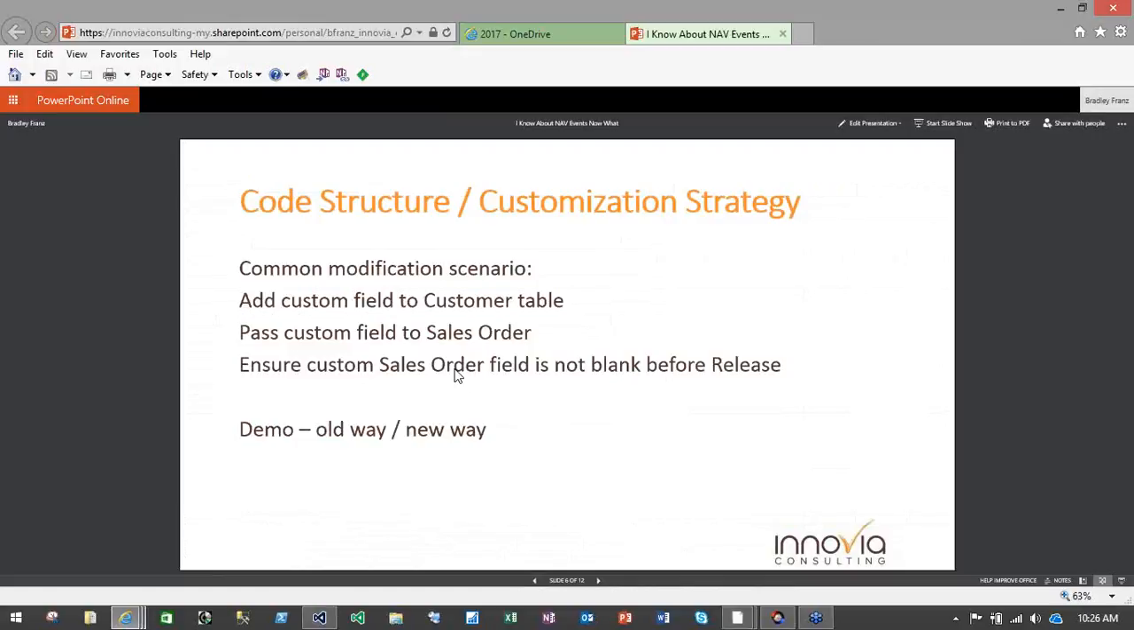We were able to create this modification in NAV 2017, where the only impact on base NAV objects involved adding fields to the tables. And I mentioned previously that's relatively low impact. All the code associated with this customization scenario lives outside of Microsoft's source code. So we looked at the new way.